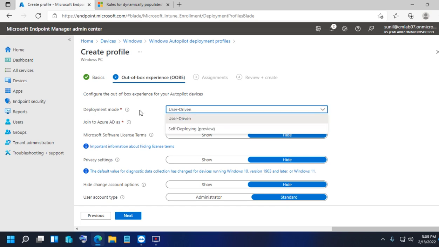Deployment mode. Here are the two options: user driven and self deploying.